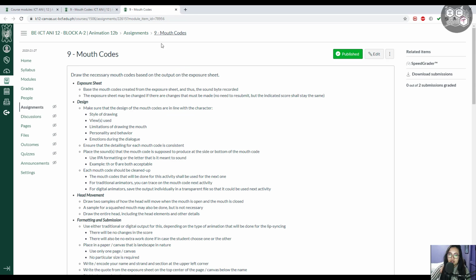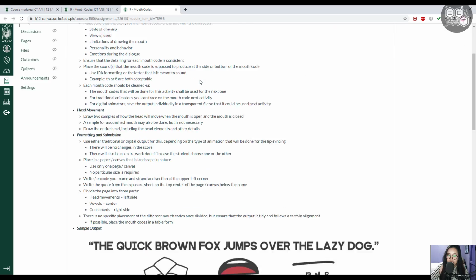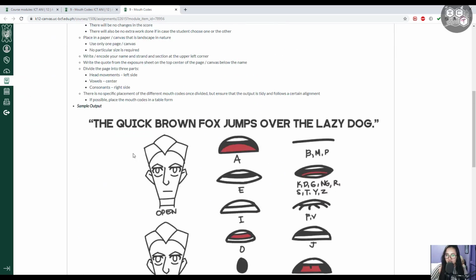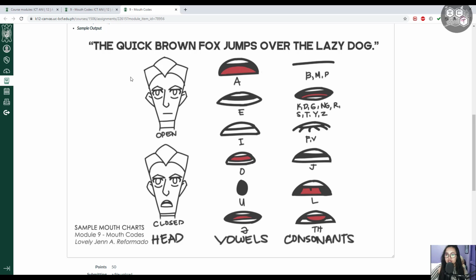So let's look at one last thing, which is your actual activity, wherein you will be drawing the necessary mouth codes based on the output of your exposure sheet. For you to be able to do this, you need your exposure sheet. If you do not have it yet, create it first because it's really important. So how it's supposed to look is like this. You can read the instructions right here, but to overly summarize it, it just looks like this.